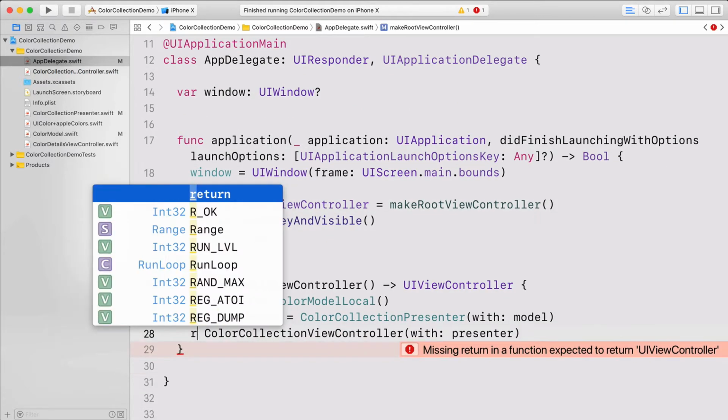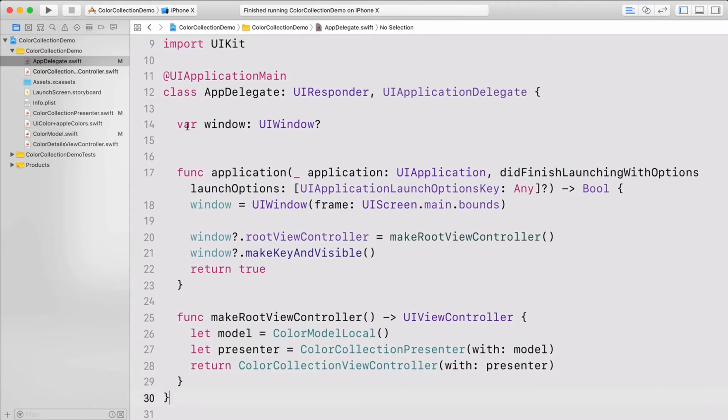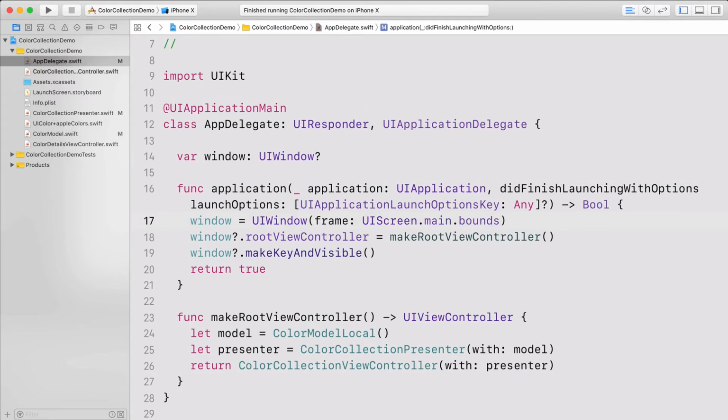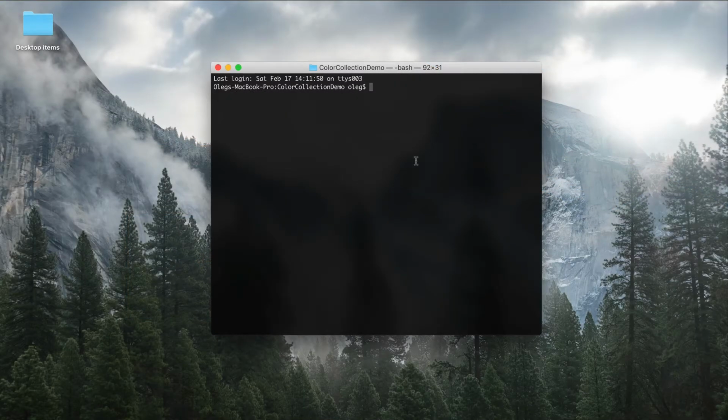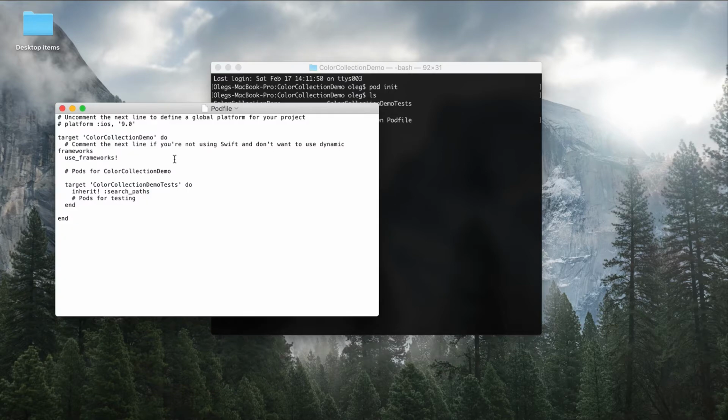Before filming, I quickly created a Google Firebase backend. If you want to learn how I did it, you can check the link in the video description. The next step is to add the Firebase and Firestore frameworks using CocoaPods. First, I need to add a CocoaPods configuration file by calling pod init in the folder containing my Xcode project. It will create a file named Podfile, where I can add Firebase and Firestore as dependencies.